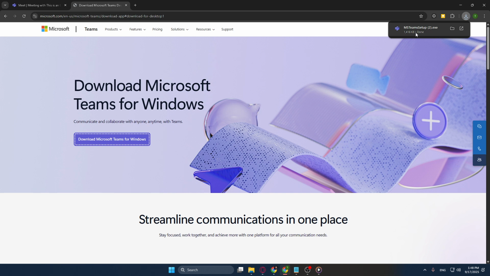With the Microsoft Teams installer ready, double-click the file to begin the installation process. This will launch the setup wizard, which will guide you through the installation steps. Follow the on-screen instructions carefully. You may see prompts asking for your permission to make changes to your system. It's important to click Yes or Allow to proceed with the installation.